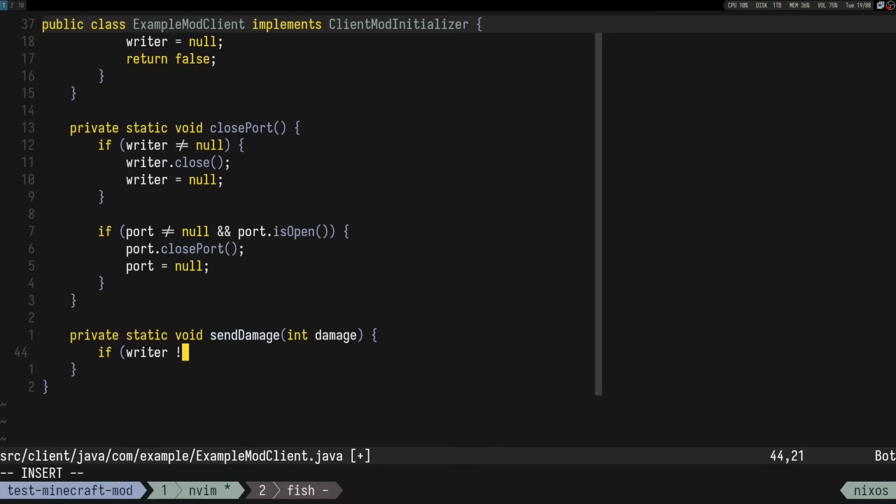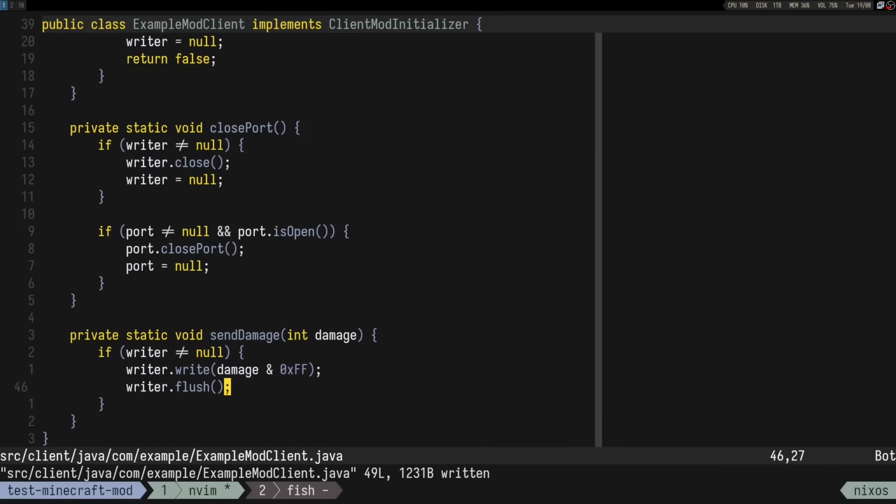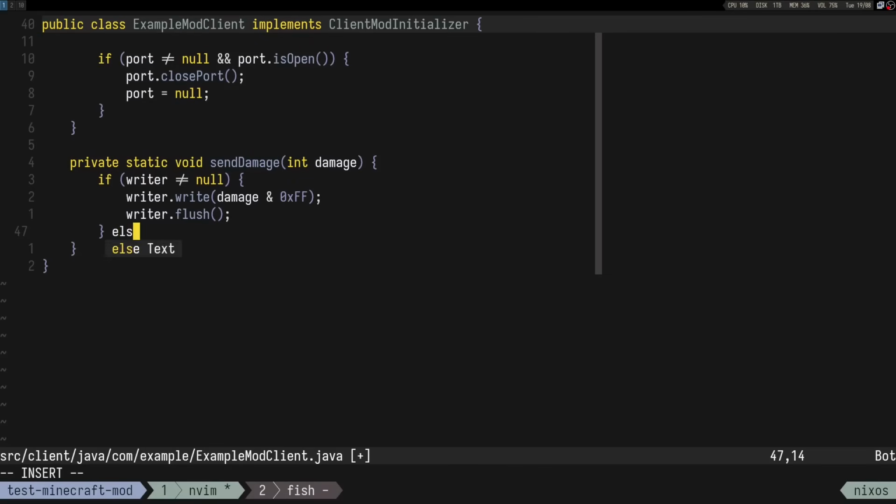So if the writer is not null, then it means that we can write some stuff. So let's do writer.write, and in here I'm gonna do damage and 0xff. So we are casting the damage to a char. So we are sending only a single byte in here in the write function. Okay, and I'm pretty sure we need to also flush just to make sure the thing gets sent. Otherwise, although I don't think it works like in C, where if you don't put a new line it doesn't print it, but maybe I'm wrong.